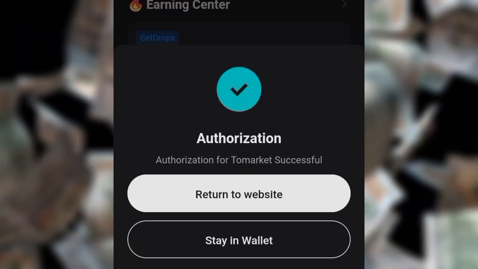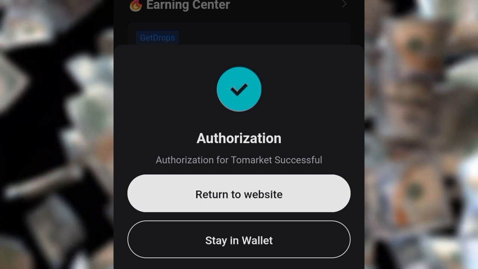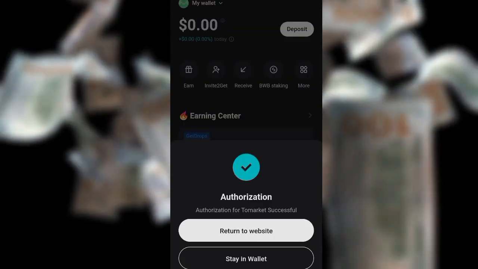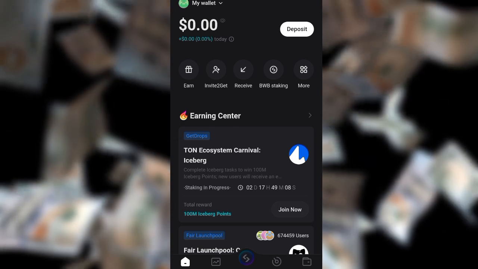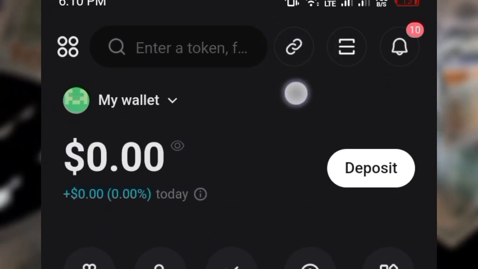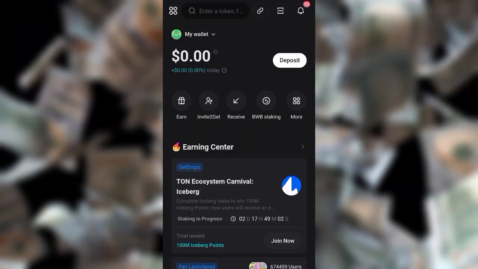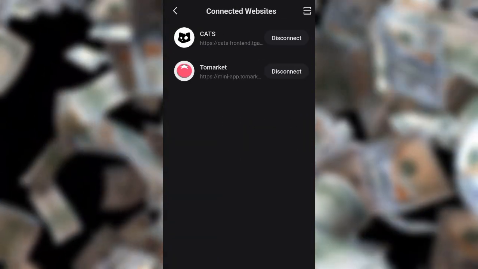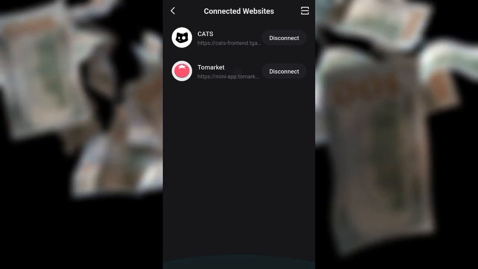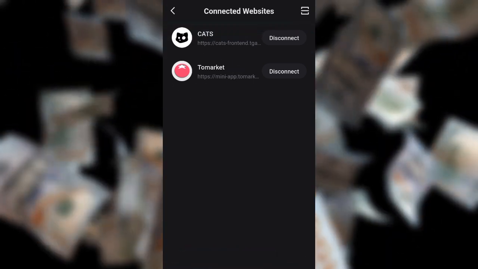You can click on stay in wallet or return to website. If you click on return to website, obviously it's going to take us back to Telegram, right? So I'm just going to click on stay in wallet, and to be sure that this actually connected, you're just going to click on this right here, where the link icon is showing. Just click on there and you're going to see that my wallet is connected here, and also my Tomarket is connected here. You can see Tomarket is actually connected.